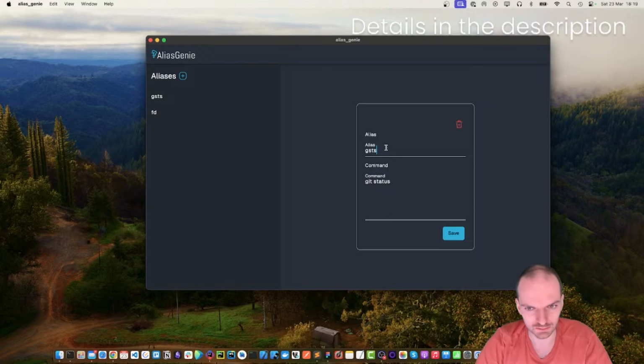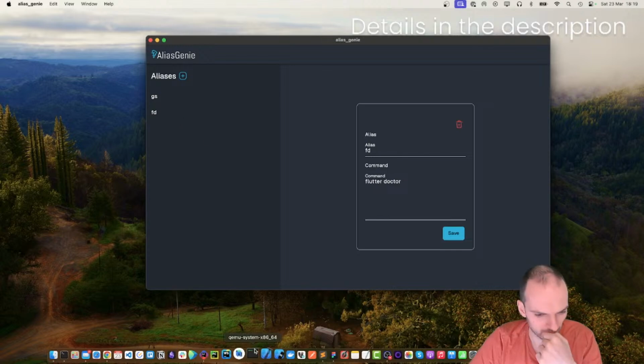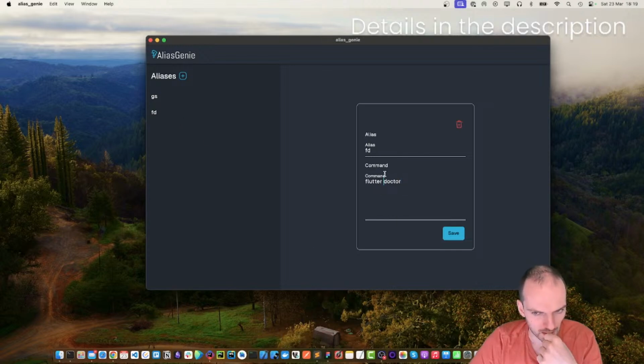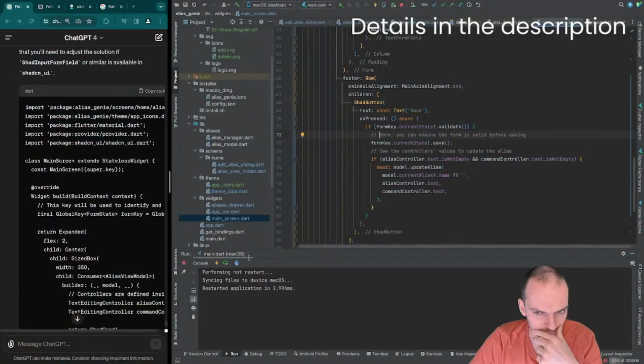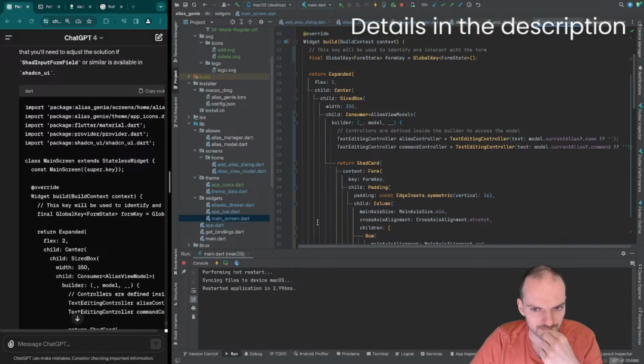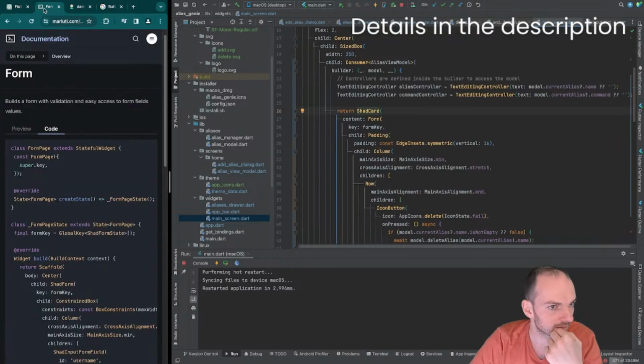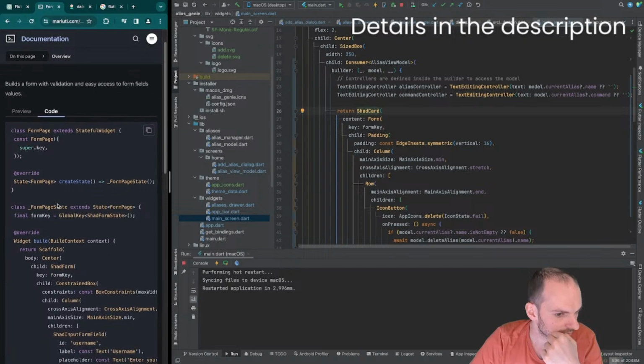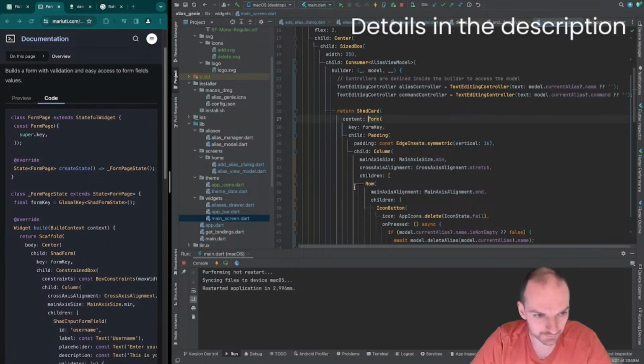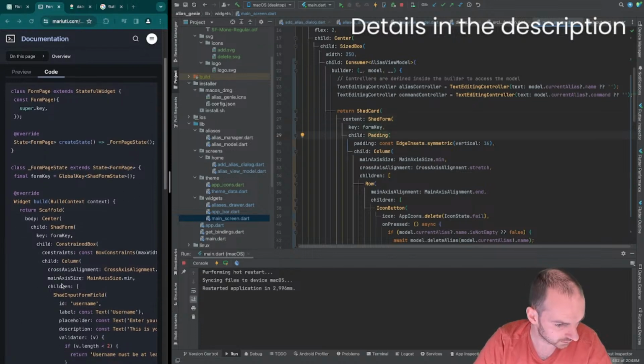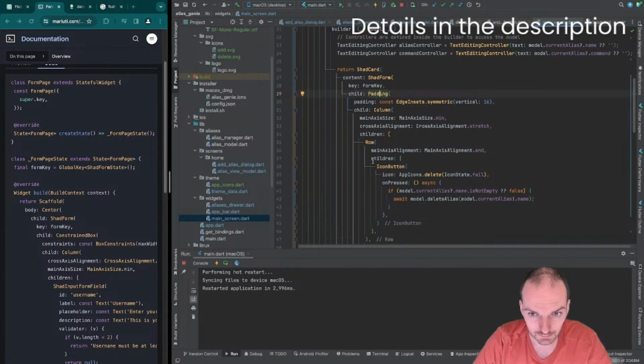So we have, yes, and I should update it here, but it should be GS. So yeah, it works. Now I need to stylize the shared card. It's okay. We will use a shared form with a form key, constraint box, whatever. Shared input form field, maybe.